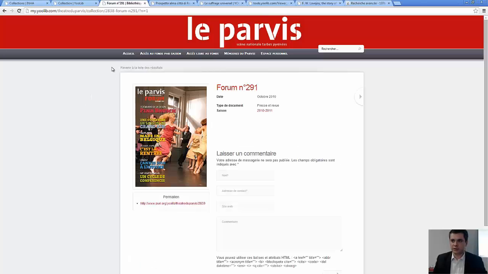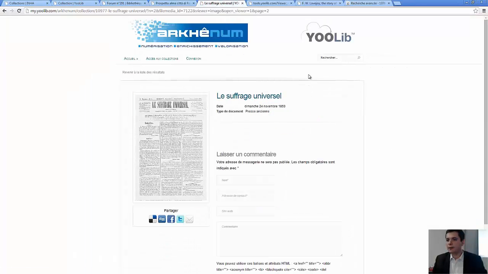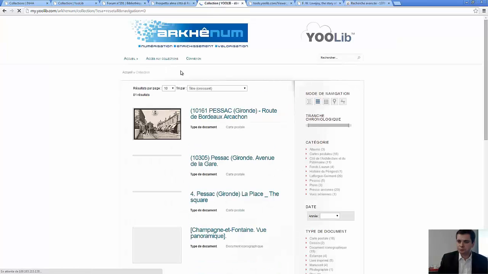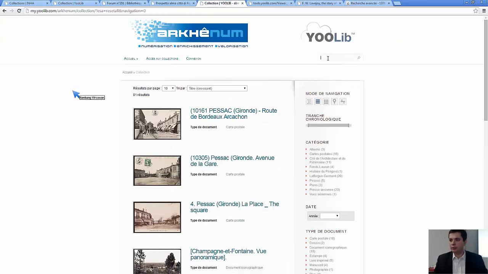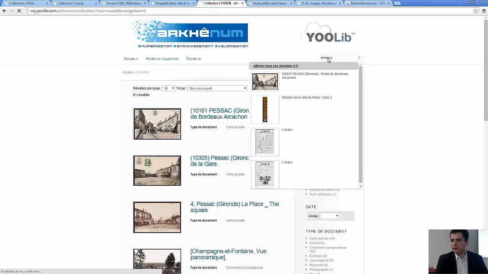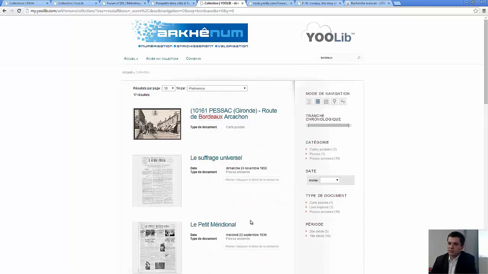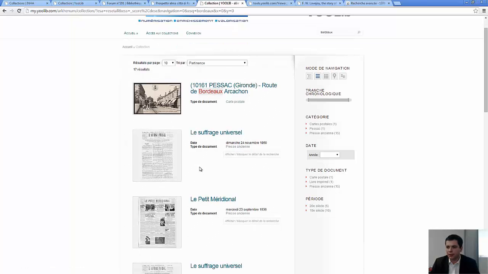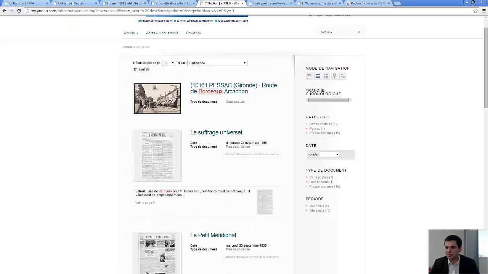So I'll take another example. I'll take this one. This is a demo account. I will search here for Bordeaux, which is our very famous city. So we see here that this Bordeaux is highlighted because it's in the metadata part. But here in this newspaper, in the details, I see that Bordeaux is found in the text of the document on page 2.